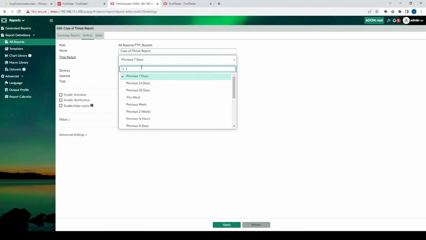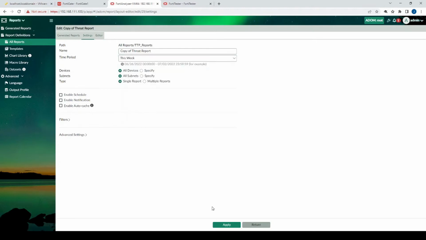But the idea here is I want to change from previous 7 days to this week for every one of the reports that I want to see, so that it captures the data up until pretty much right now when we'd be running these tests, or when you run the report, versus the previous 7 days, which wouldn't include what we've done right now.